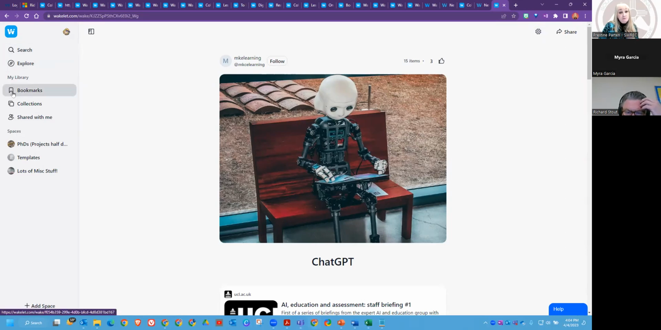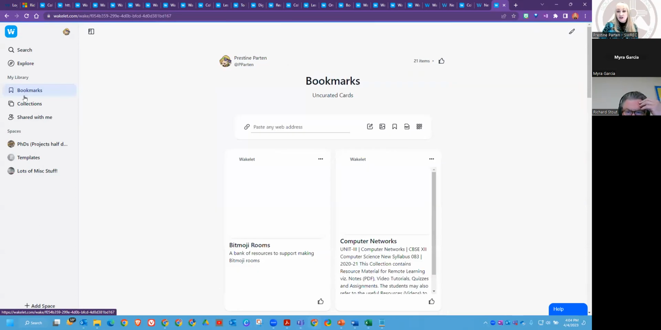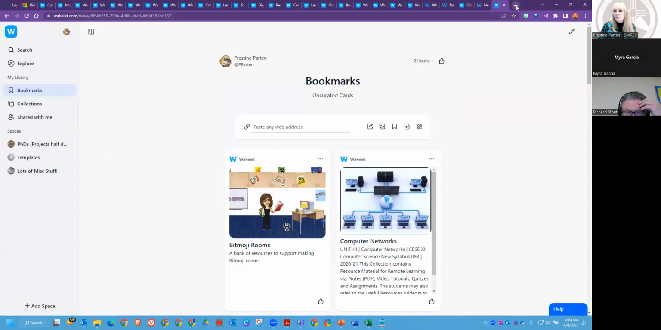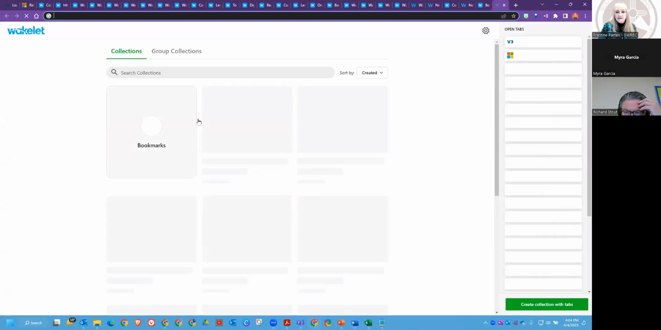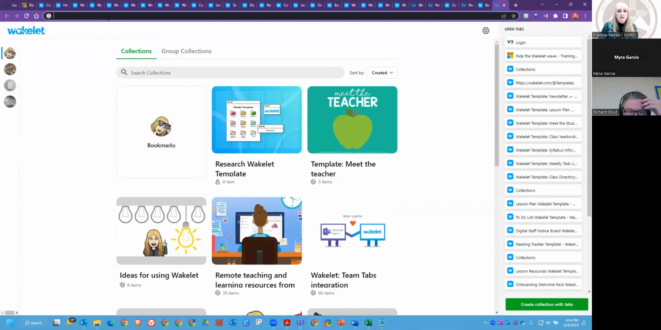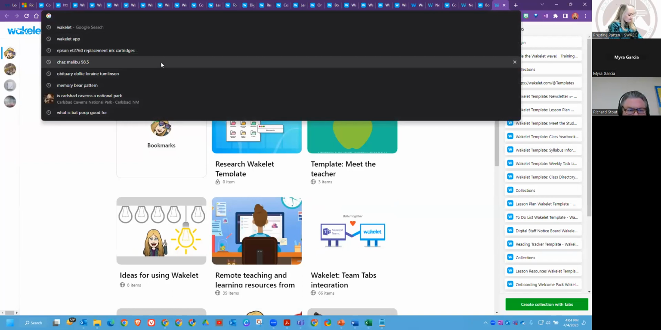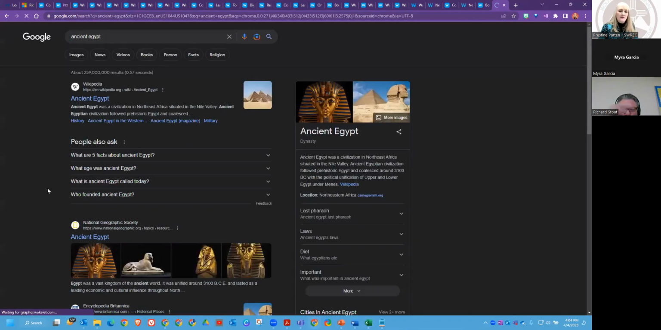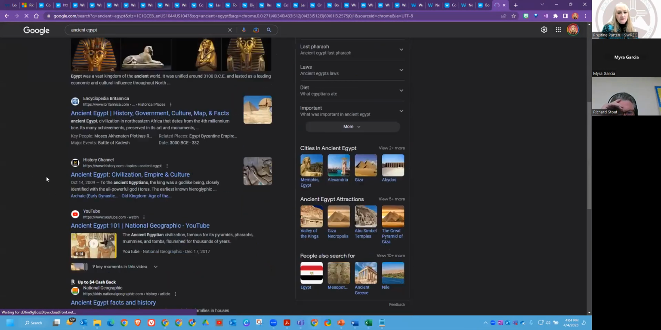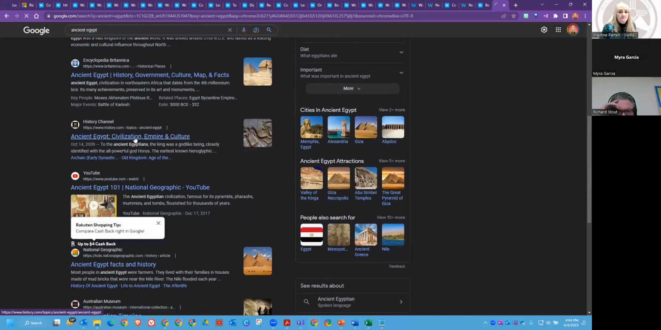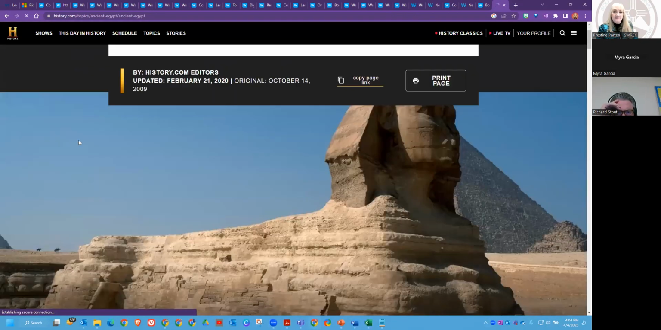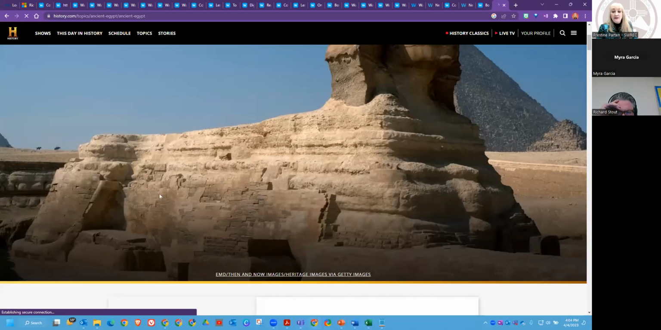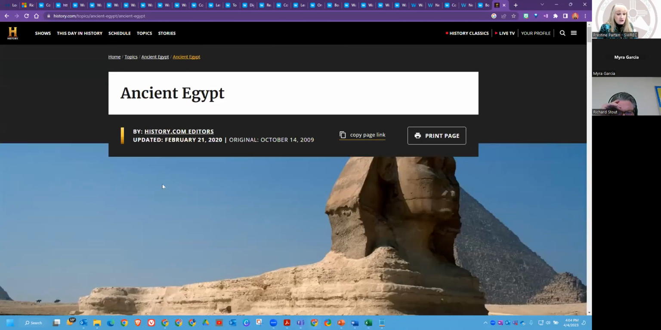And then under my library, I can go into bookmarks. This is something I wanted to share with you. I'm just cruising along and looking up stuff. Maybe I'm just on the regular web, not in Wakelet itself, looking up some different things. Maybe I'm on the History Channel, and I found this on ancient Egypt. And I thought, you know what? I really, really like this. I'm going to use this for that lesson I'm going to do on ancient Egypt.